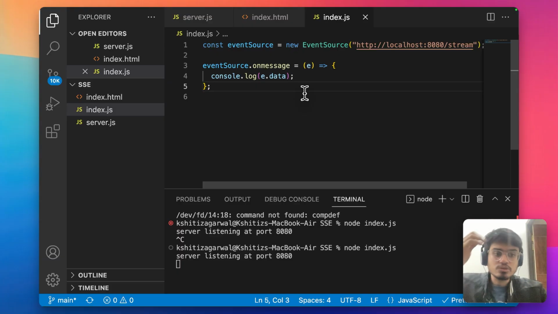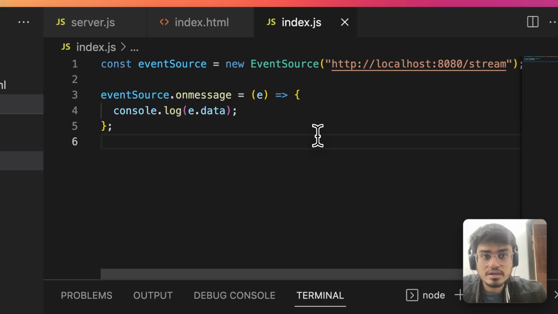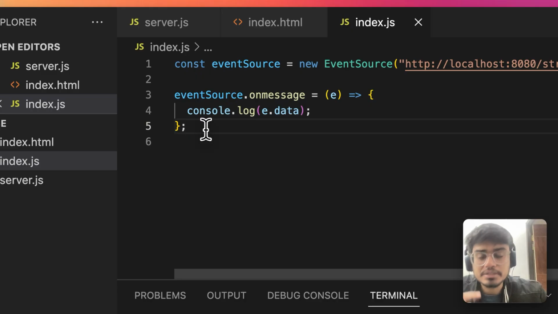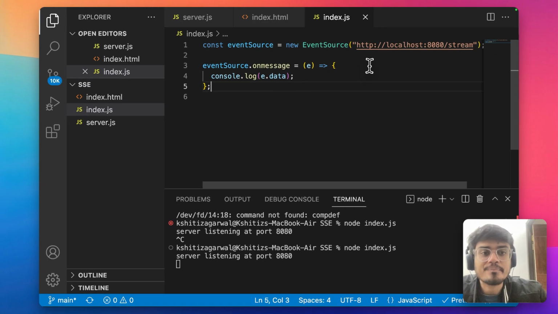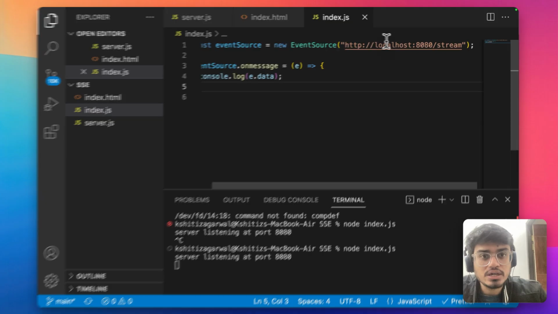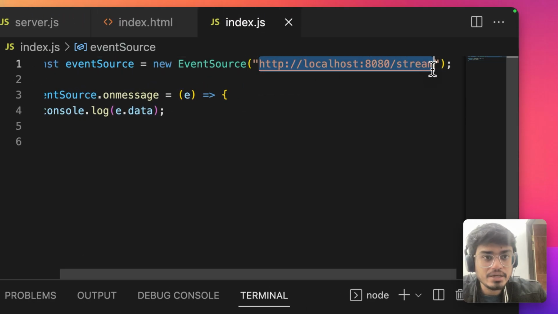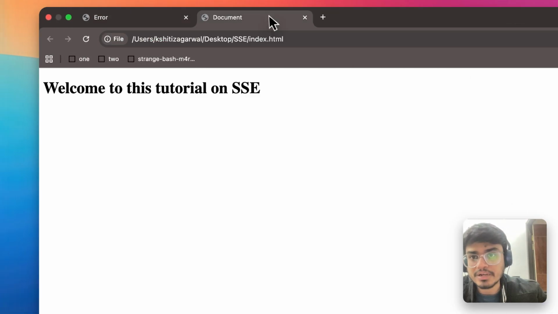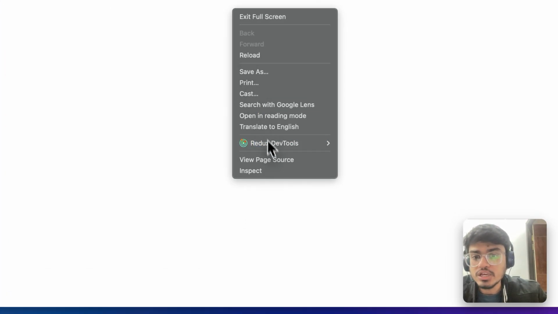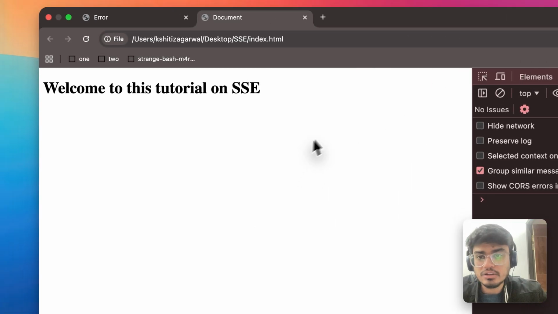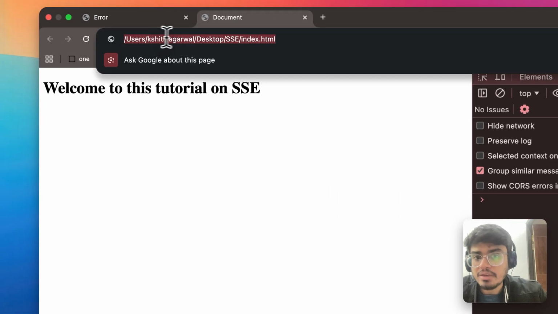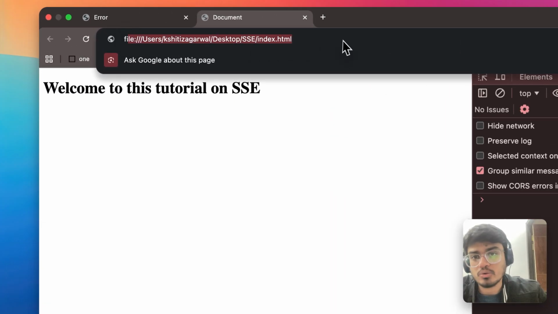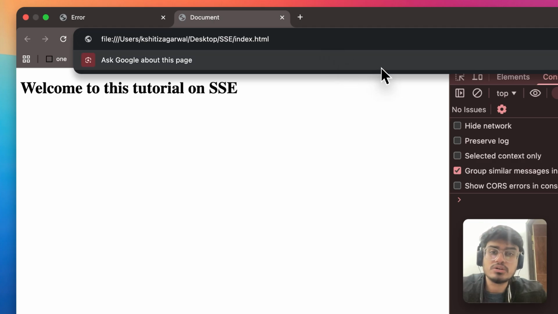One more thing before testing, let me just try to explain this. If you need to access this HTTP localhost 8080 stream, and you just open this document and refresh it, now welcome to this tutorial. This won't be able to make any connection to the server. Why? Because this is not running on a server. It's a simple file that is being opened by my browser.